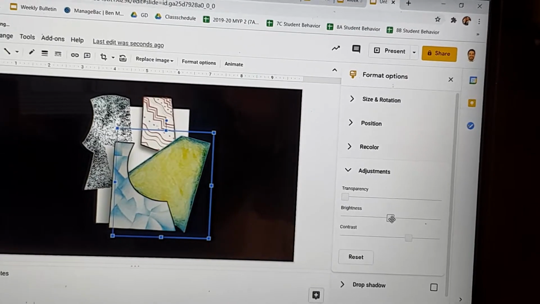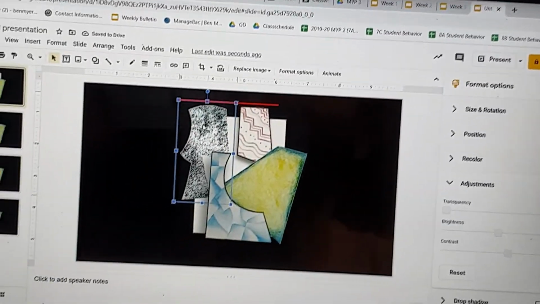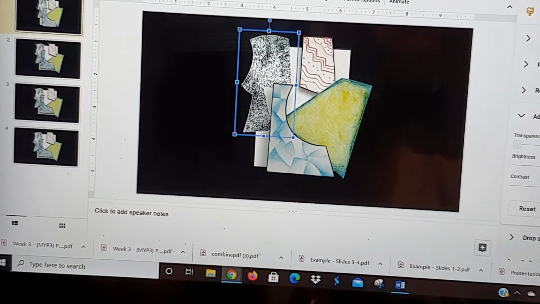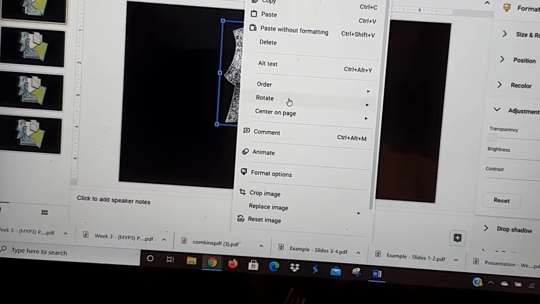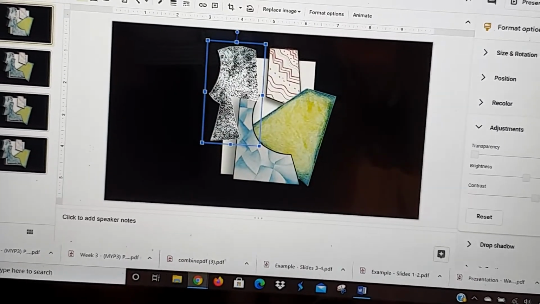Brightness. There we go. Okay. Now I'm going to arrange these things in a fun way. Like I said, there are a few things you can do. You can send things back, or you can bring things forward. You can go like this, go to order. I can go bring to front, and now this one's in front of everything.